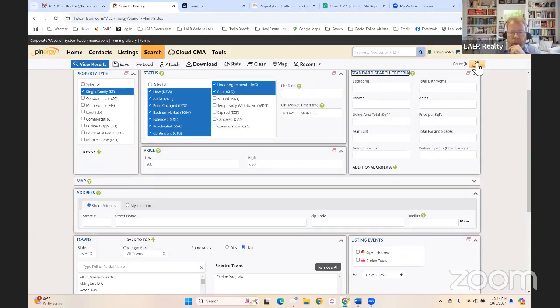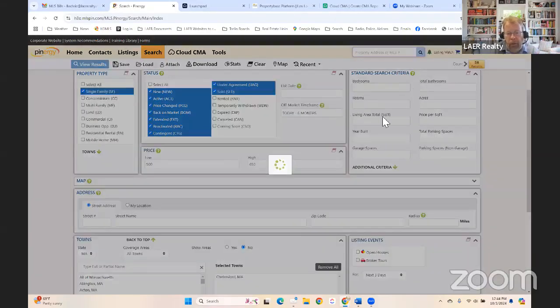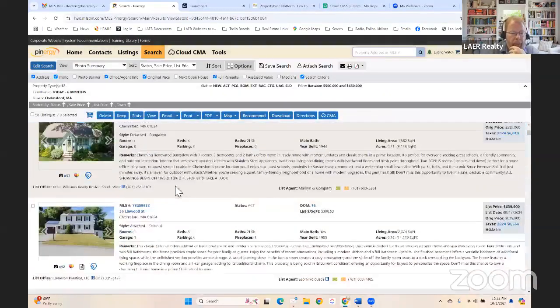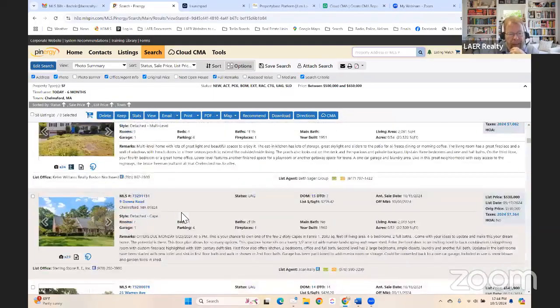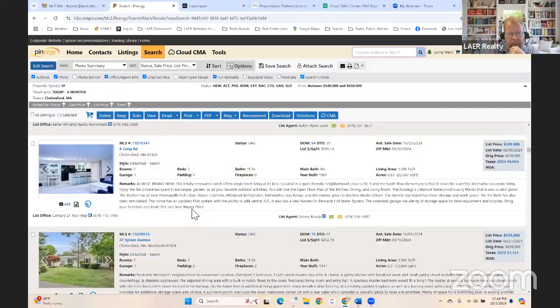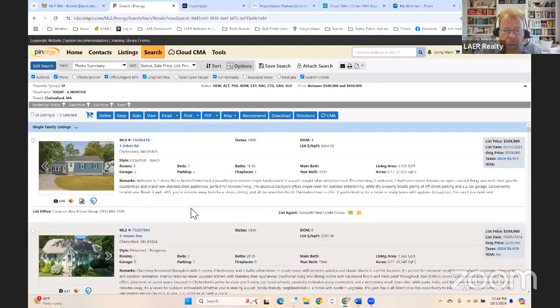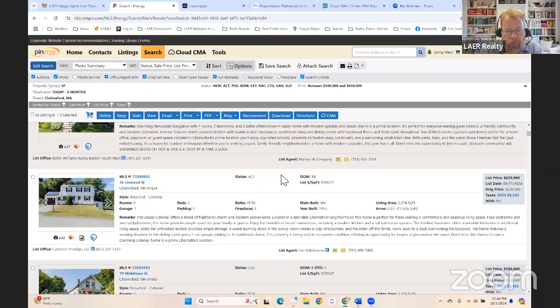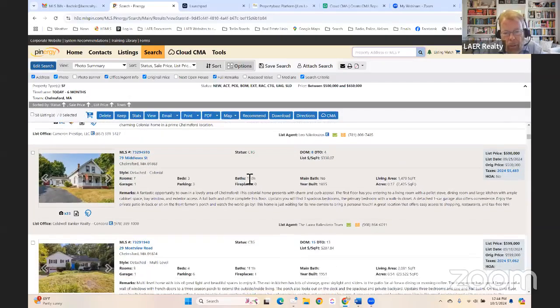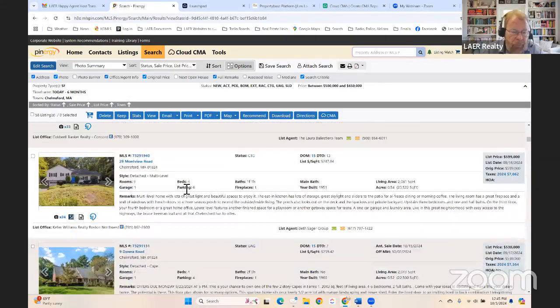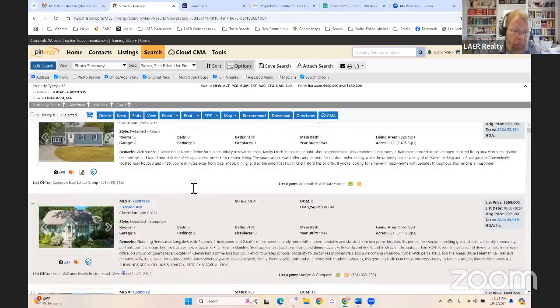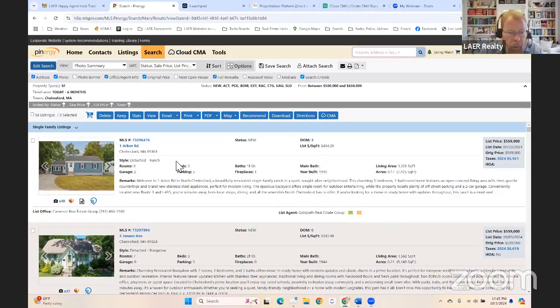It depends on your MLS. With MLS PIN, you can actually choose your properties here, and I can pick and choose which properties I want to add into the CMA, right? And as you can see right now, there's one, two, three, a couple of contingents. So none of these are really similar to what we're looking for.